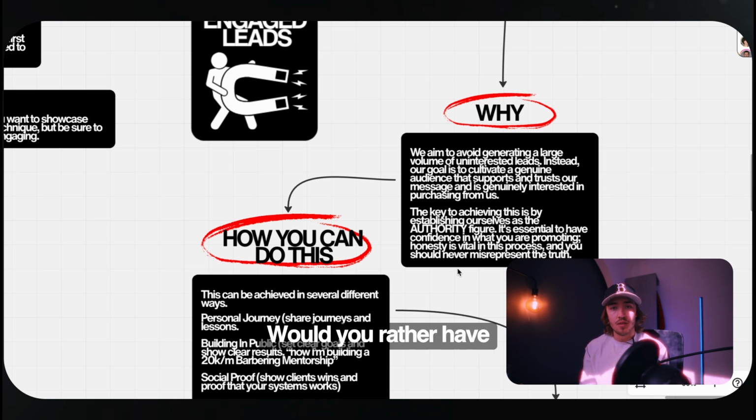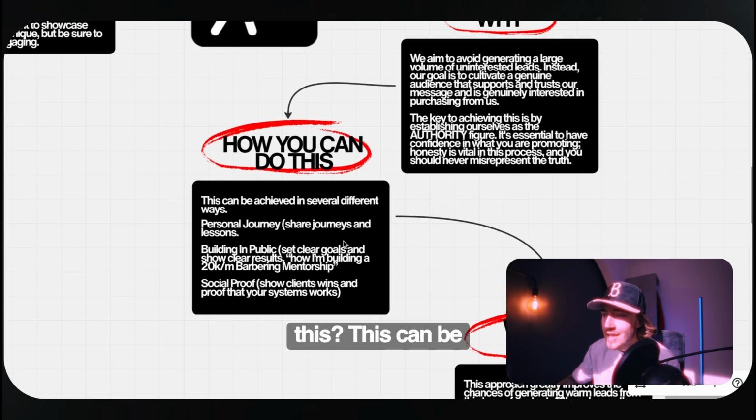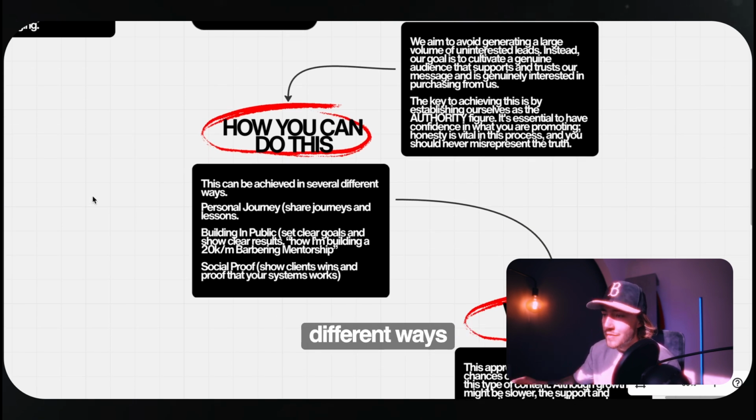To put it in perspective, would you rather have 1,000 clients who are really invested in buying from you, or have 100,000 clients who really couldn't care less and they just find your content satisfying? We need to position ourselves to get into that pool of having 1,000 clients who are your die-hard fans, who will buy anything from you, okay? How can we do this? This can be achieved in several different ways.